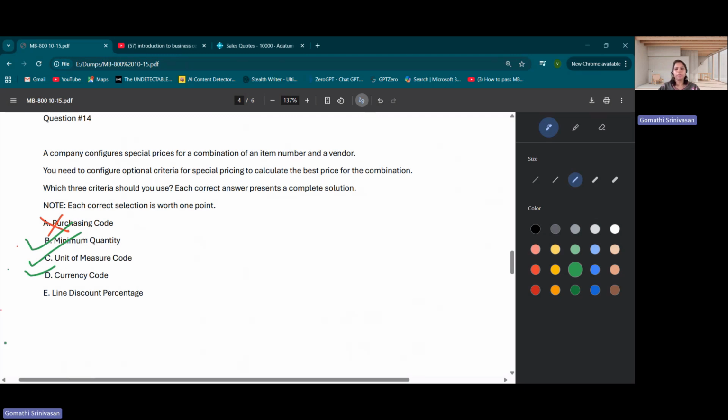Finally, line discount percentage. According to me, this is wrong because line discounts are maintained separately in a purchase line discount table, not as a part of the purchase prices. So it is applied after the price is determined. So this is also not correct. So according to me, these three are the right answer: B, C, and D.